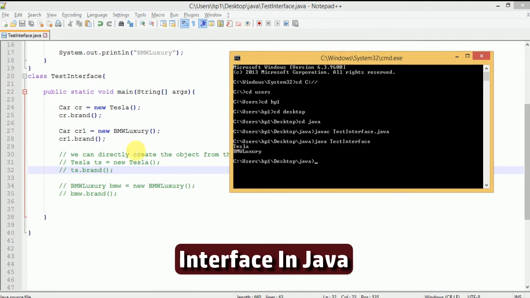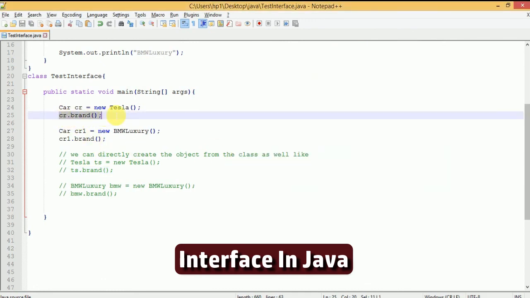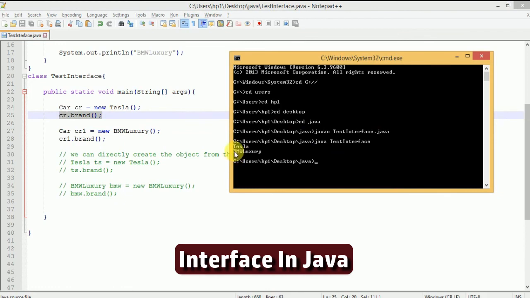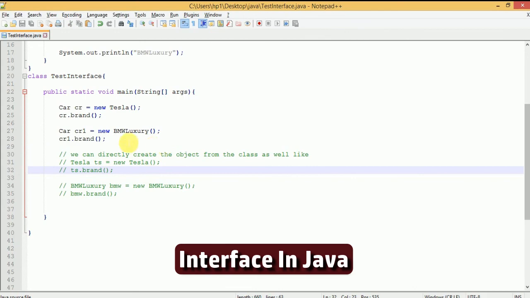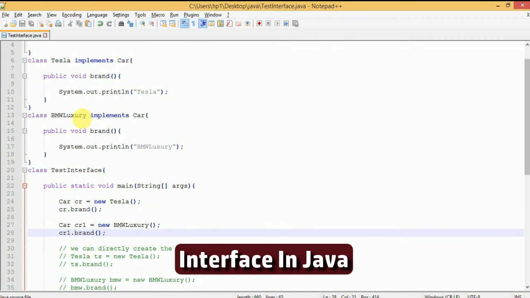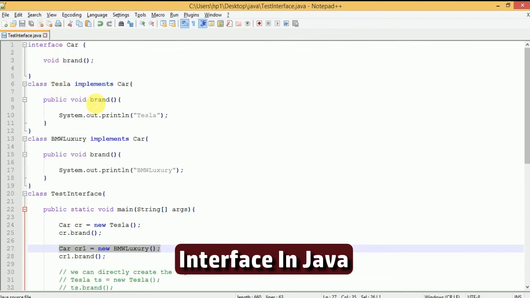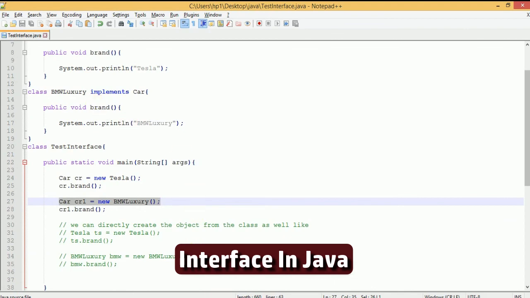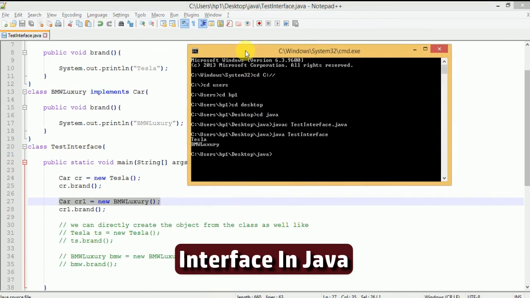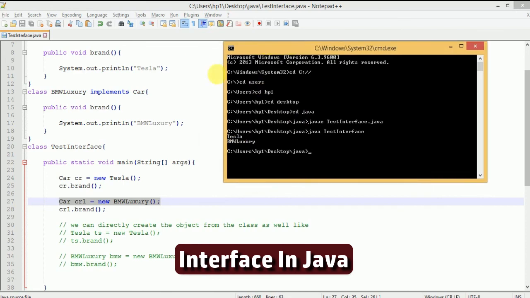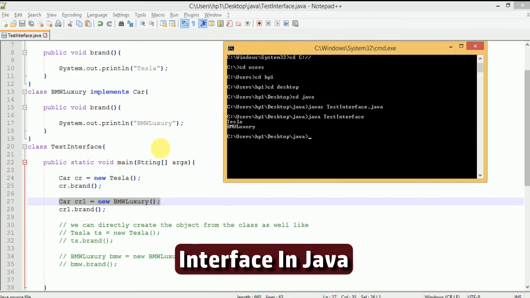Tesla, BMW Luxury. In this program, Tesla and BMWLuxury objects are loosely coupled. It means Car is an interface and we can inject any of the implemented classes at runtime, and we can provide service to the end user. Loose coupling is a better choice because a loosely coupled design will help you when your application needs to change or grow. So this is what loose coupling means. This is how we can make the reference of an interface that refers to the object of its implementing class.